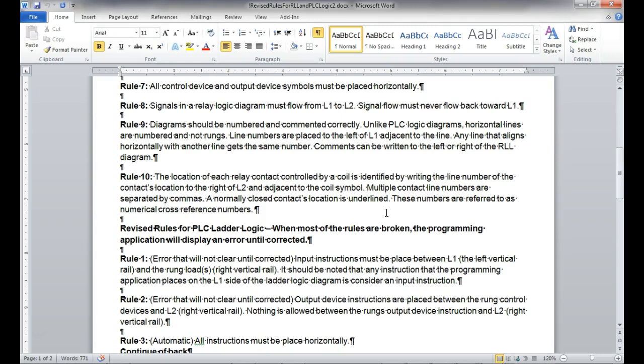If you don't hook it up right, then what are you going to get? You're going to get an error. Because this is a computer. A computer looks for syntax, the correct way things are drawn or written. So if you put something in the wrong syntax, then you're going to get an error.